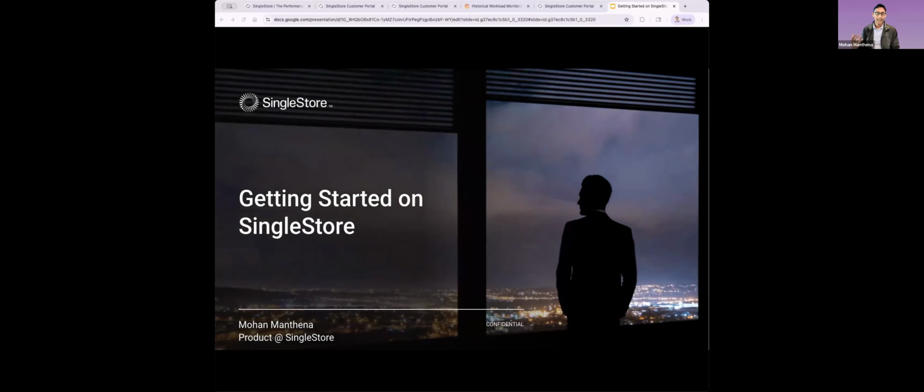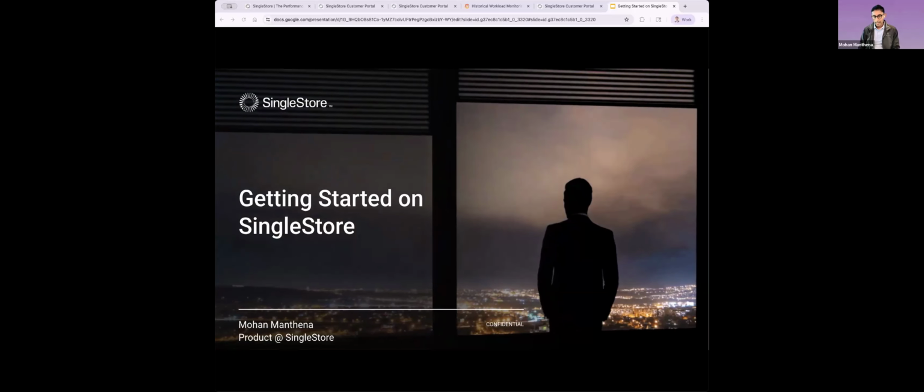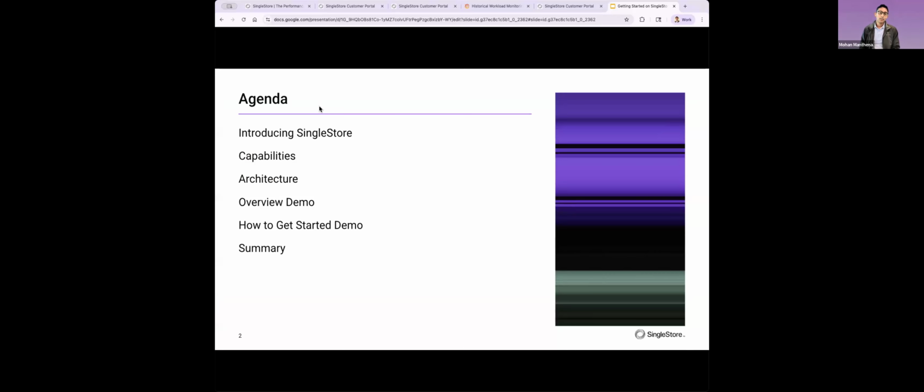Hi, everyone. Again, I'm Mohan Mantina. I'm a product manager at SingleStore. Today, let's start by talking about what SingleStore is. I'll spend just a few slides talking about the SingleStore database's capabilities, and how some of our largest customers are using SingleStore for their business critical use cases.